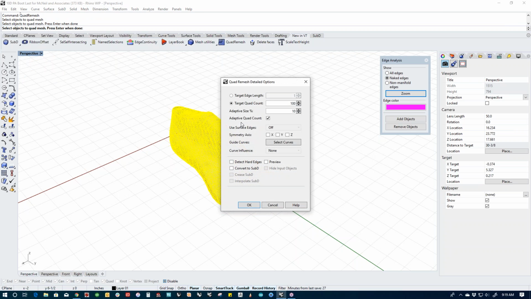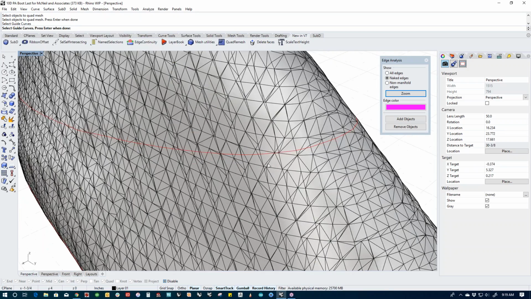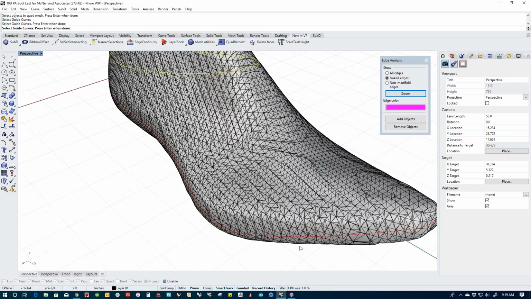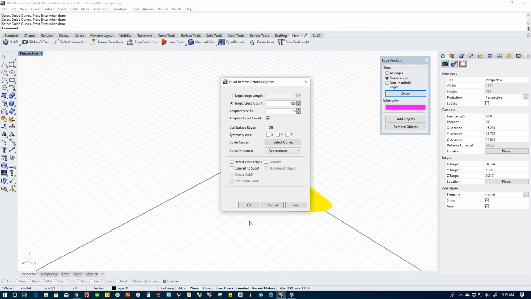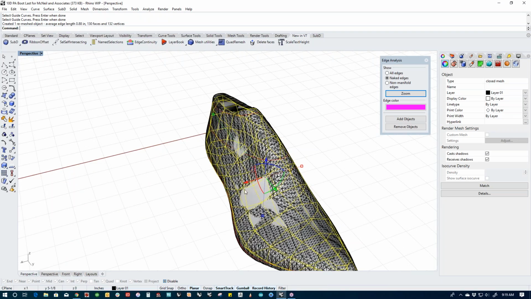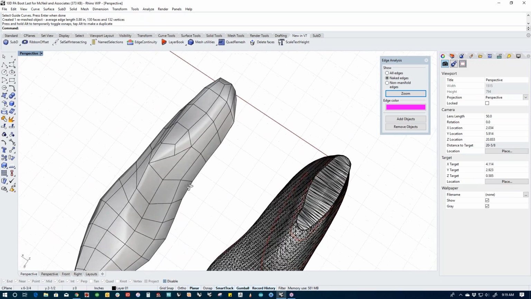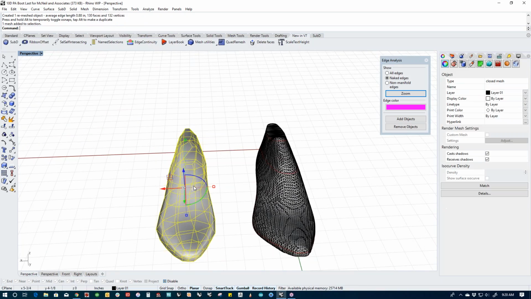I want to make sure that my guide curves actually did get selected. So I'm going to pick them one at a time this time. Let's try it again. Let's see if it did any better. Nope, it still broke that. So let's call this unsuccessful.